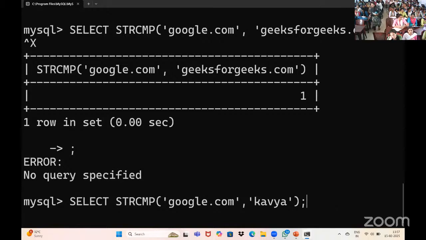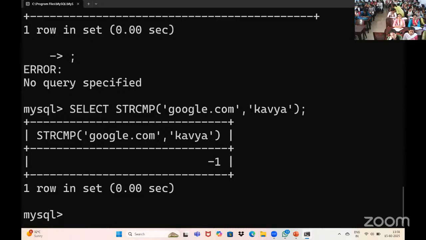Yes, look here everyone. What I have given here: which string has the higher value, string 1 or string 2? String 1. Okay, what should it return? It is going to return minus 1.